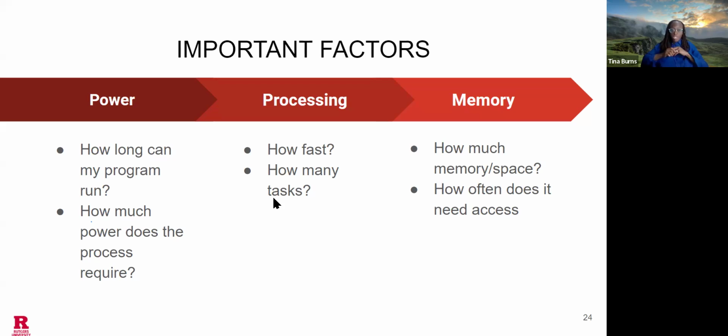Or it's going to let you know, hey, this particular application is taking up a lot of power, or your power is low. So what do we do about that? When we think about these factors, we want to think about how long can my program run? How long can I continue to do this particular process? And how much power does this process require? Is it going to be constantly pulling from my battery? Is it going to be constantly pulling from my power supply? Or is it just using a little bit of power?